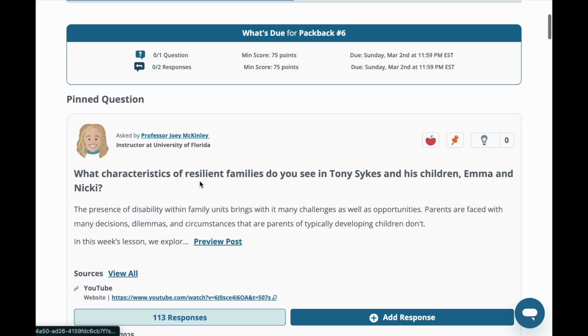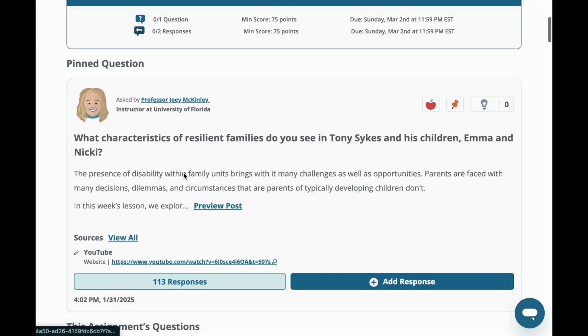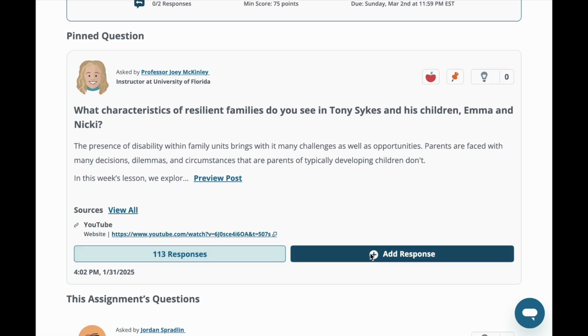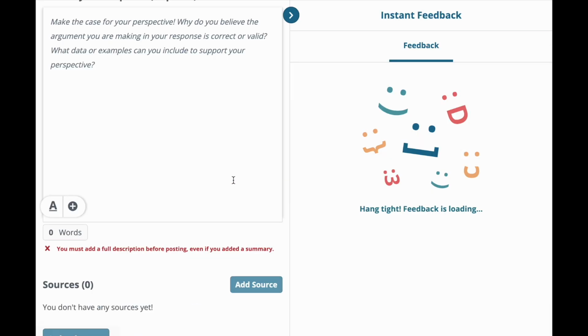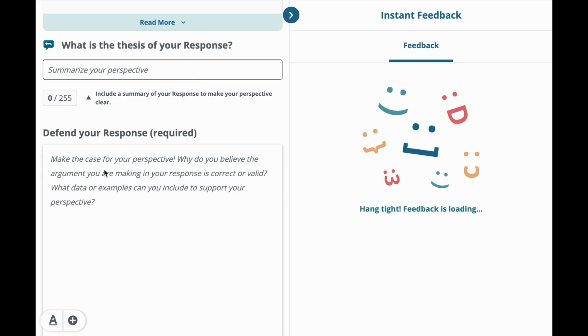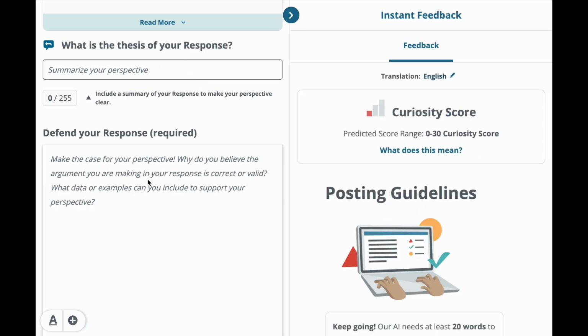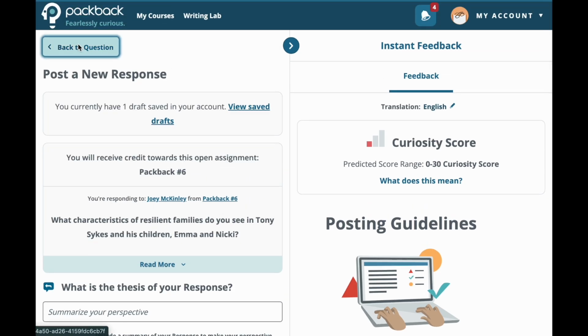Now you see my professor's question: what characteristics of resilient families do you see in Tony Skies and his children, Emma and Nikki? I can go ahead and respond to her post right here. Here's where you're going to be able to respond to your professor and defend your response with any extra information, any textual information that you need. You could also post links for extra curiosity score.